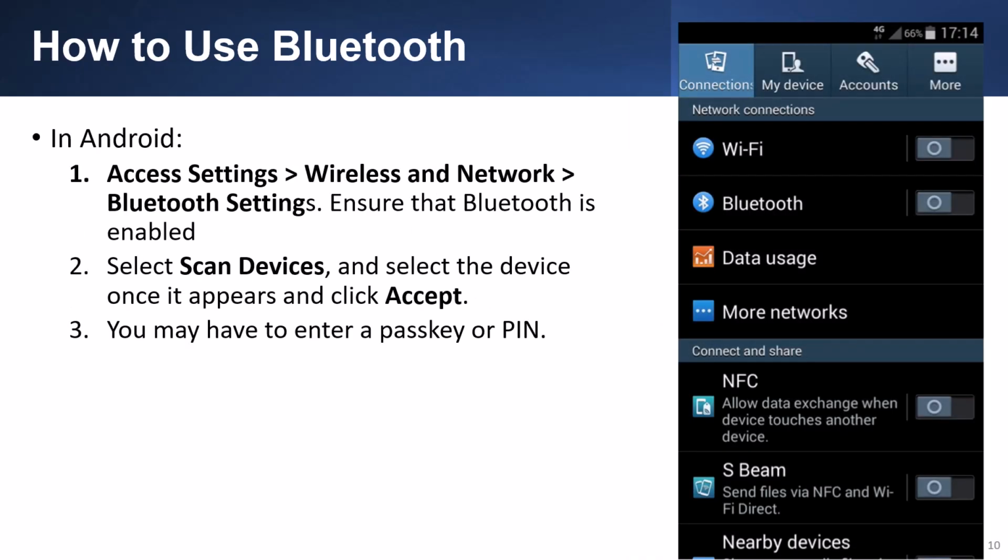For Android devices, access settings, and select wireless and network, and then select Bluetooth settings. Ensure that Bluetooth is enabled. Select scan devices and select the device once it appears and click accept. Then enter the passkey or PIN.